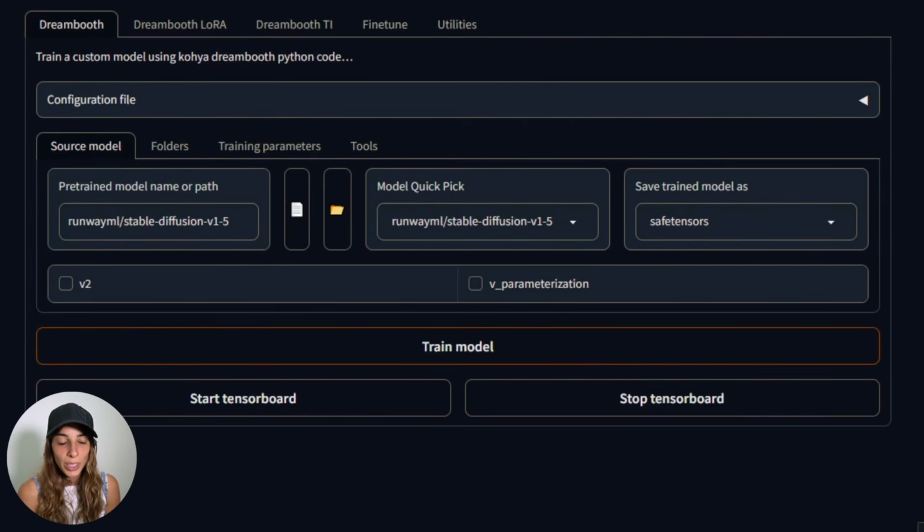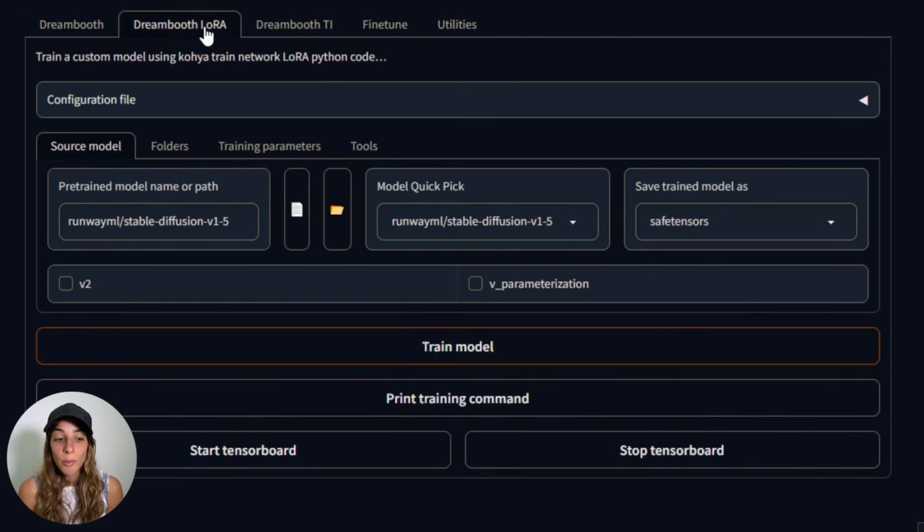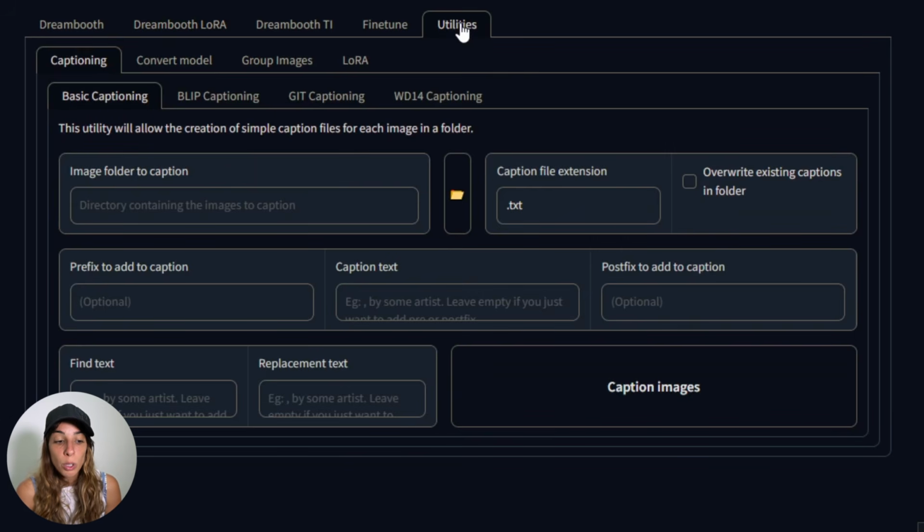Once we initialize Kohya, this is the main interface. Here you have different tabs: Dreambooth, Dreambooth LoRA, Dreambooth Textual Inversion, Fine-Tune and Utilities. In today's video, we are going to use two tabs. We are going to use the Dreambooth LoRA for setting our parameters and training our model. And then we are going to use the Utilities tab, useful for captioning our pictures, our training images.